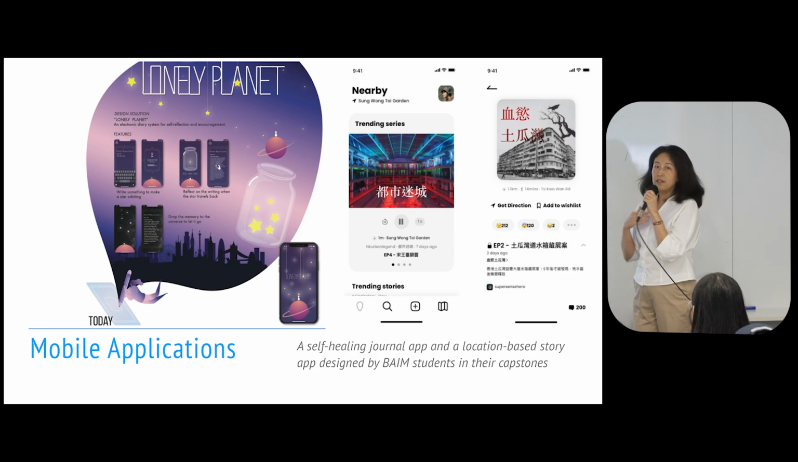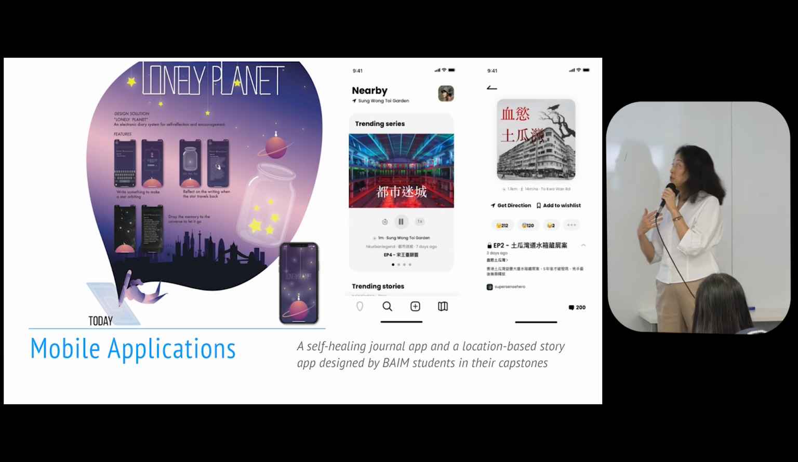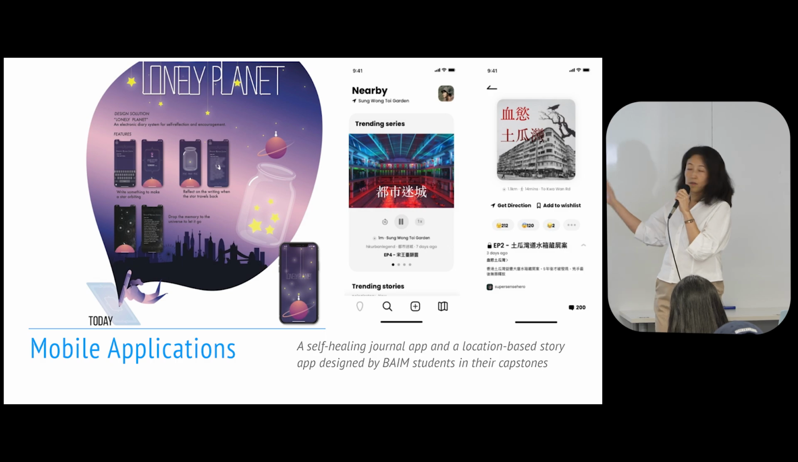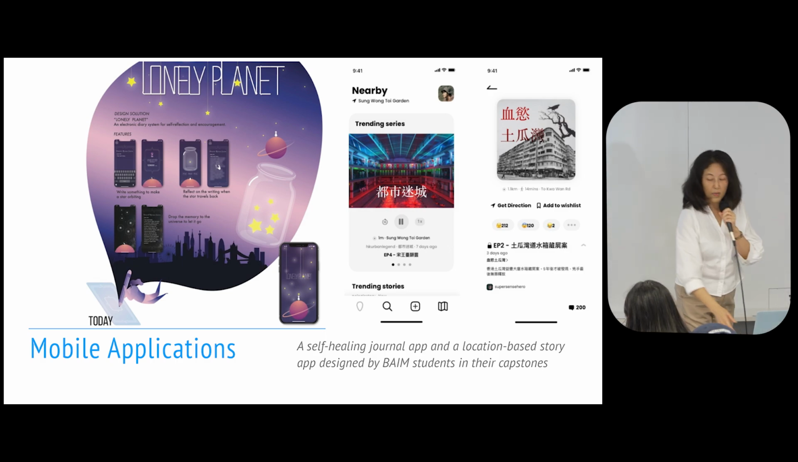On the right-hand side is a location-based app, so that when you go to a certain location, you can trigger a certain story, and the app will play back the story with an audio clip, and you can listen to different stories that happened in this location in the past, right? So both are interaction design by students.